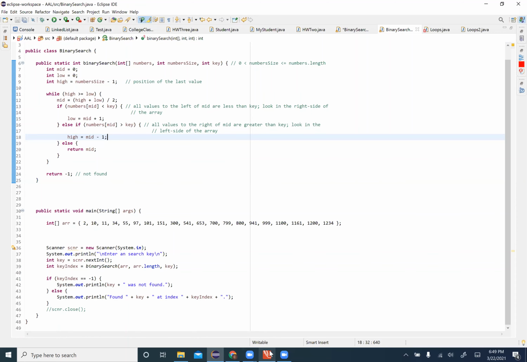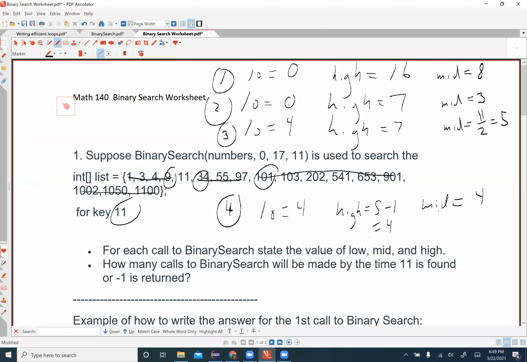So we have all the lows and the highs for every call to binary search, and the answer to this is 4. There are 4 calls made. The first two calls to binary search have low of 0, and the second two have low of 4. For the highs, the first is 16, then 7, then 7, then 4.